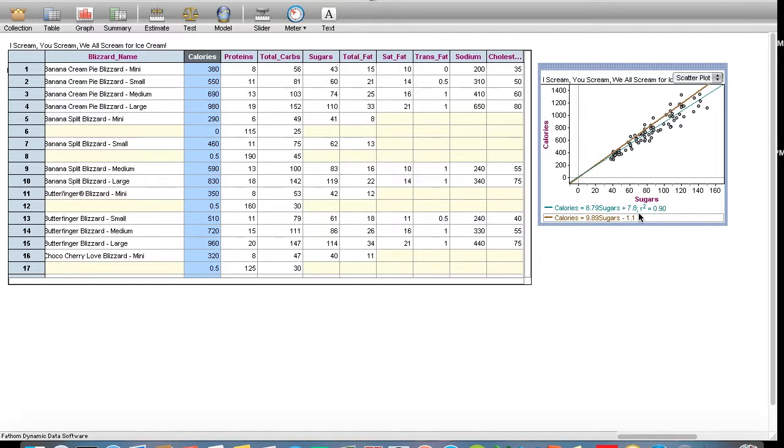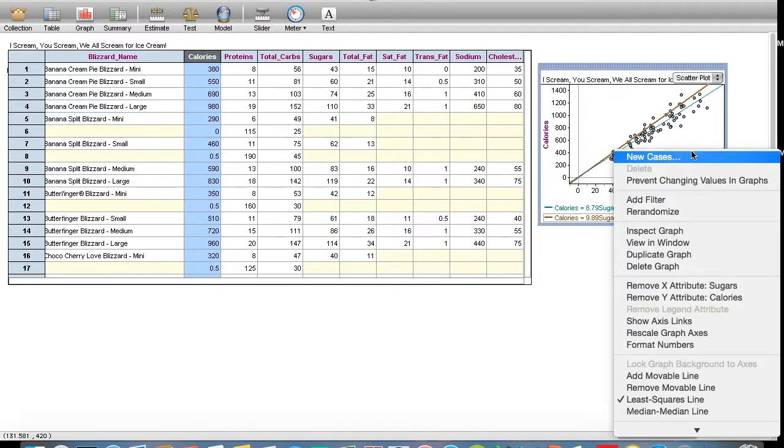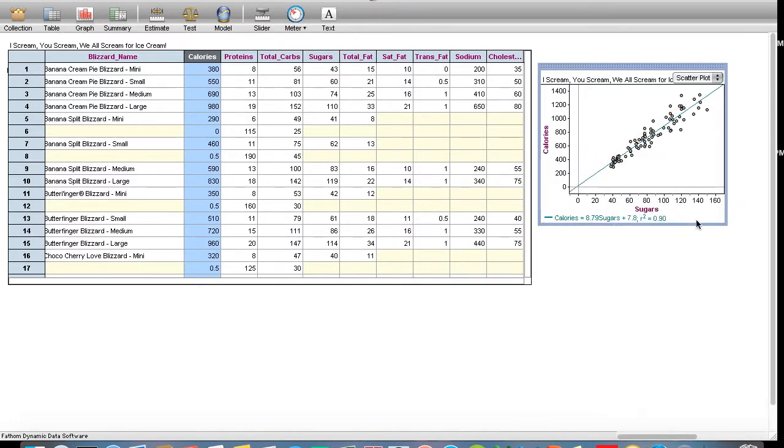This equation will help you predict the amount of calories a blizzard has, if you know the amount of sugar a blizzard has. You can also click on a dot on the scatter plot, and it will highlight that data on other graphs and tables. Another feature is you can draw a box around the corresponding dots, and it will highlight that data.